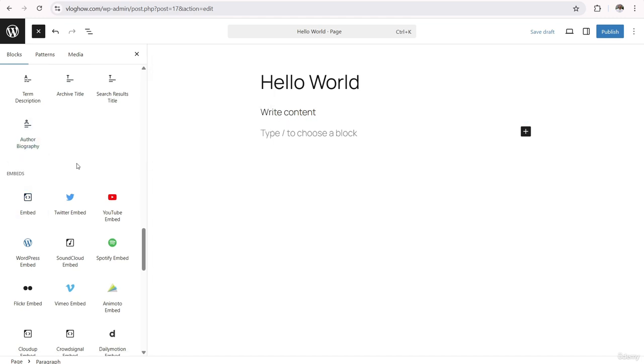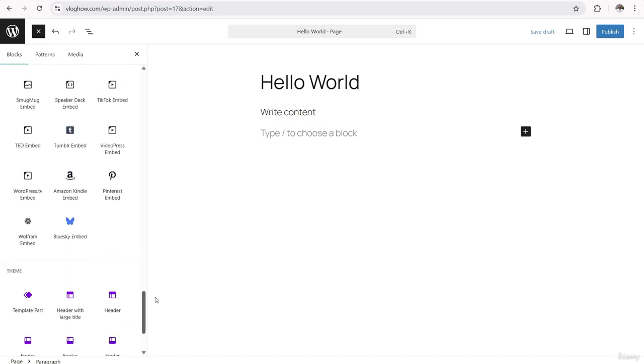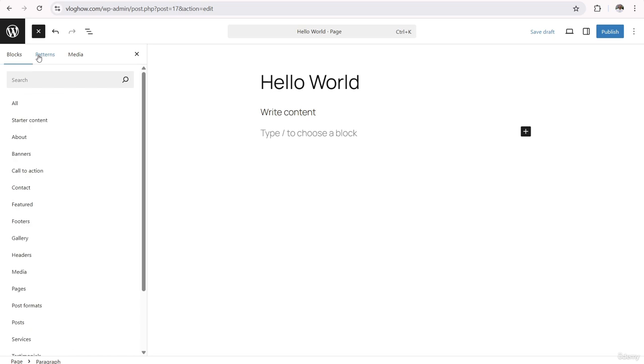You have your embed. WordPress is pretty good. If you just copy and paste a YouTube link over here, it'll automatically use the YouTube embed, but you have access to choose a specific embed as you want. And then you have your blocks that have been added by a plugin right down there. And of course, you also have access to your media. So you have all content, starter content, about banner.